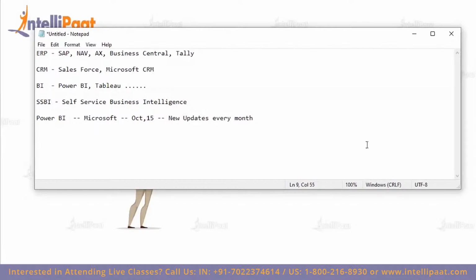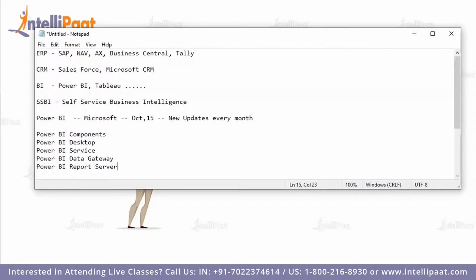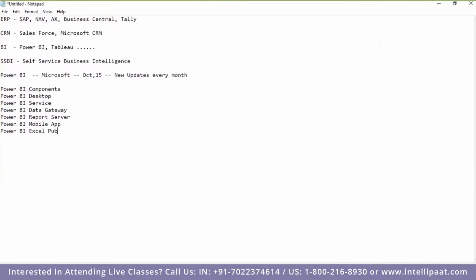Okay. When I say Power BI Desktop, what is it? Power BI components. When I say Power BI components, what are the different components which come under this list? The first is Power BI Desktop. I'm sure that most of you are already aware of this. Next, we have Power BI Service. Then we have Power BI Data Gateway. We have Power BI Report Server, Power BI Mobile App, Power BI Excel Publisher, and Power BI Embedded. Here, one thing we can also add: Power BI Report Builder, right?